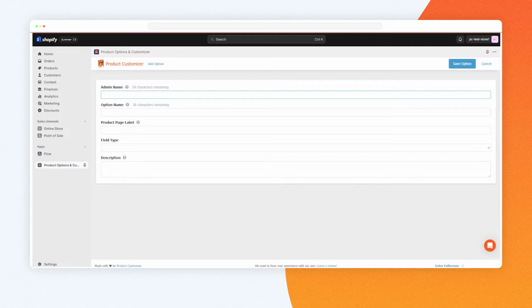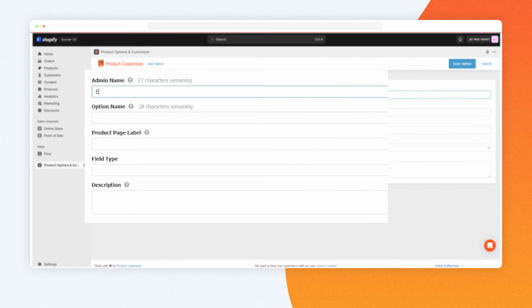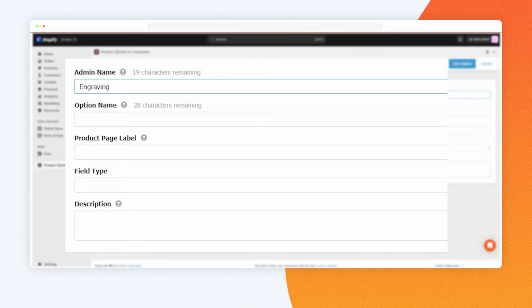Next, you will want to enter the admin name. In this scenario, we want to create a single line text box so our customers can enter their names so that they are able to get it engraved. We want to give it a unique and identifiable name, so let's name it Engraving. You can also hover over the question mark here to give you more information about the purpose of each field.